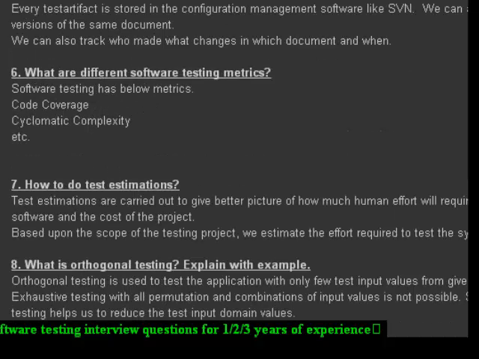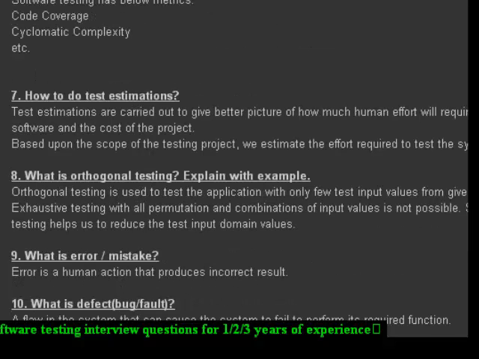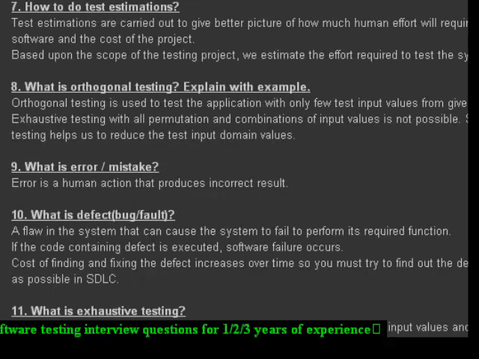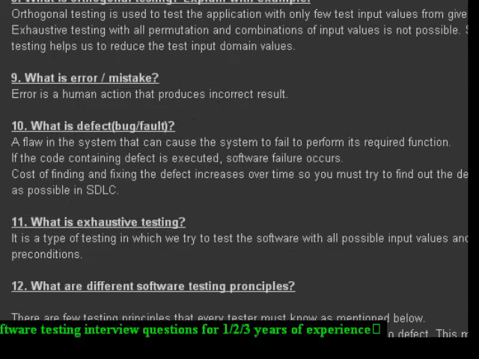What are the different software testing metrics? Testing metrics are used to measure how much testing we have done and when to stop the testing. So for example, code coverage and cyclomatic complexity are some of the software testing metrics. How do we create the test estimations? And what is orthogonal testing? Orthogonal testing is used to test the application with only a few test input values from the given set of inputs.